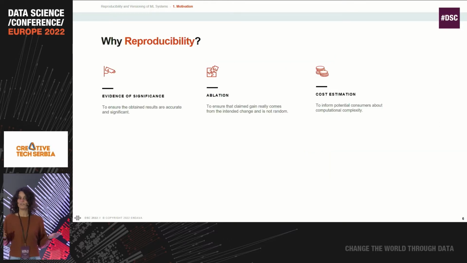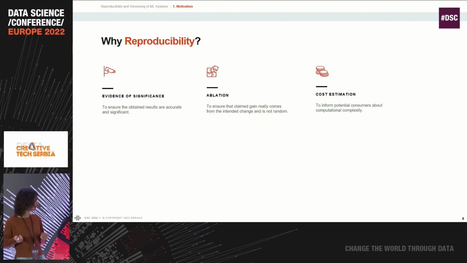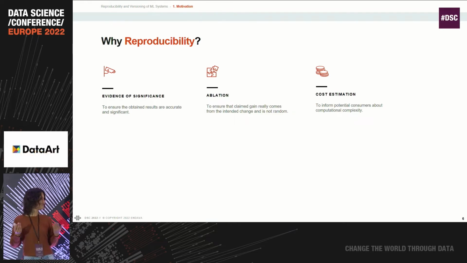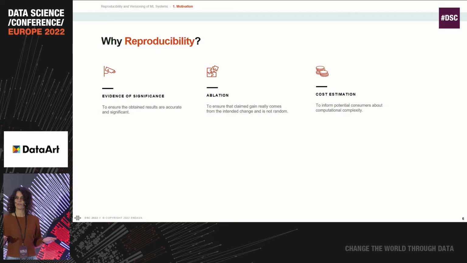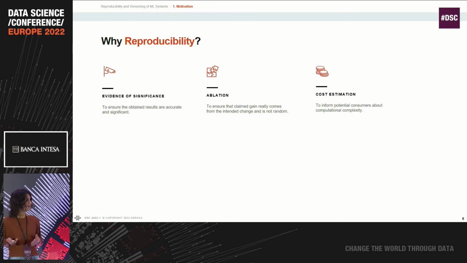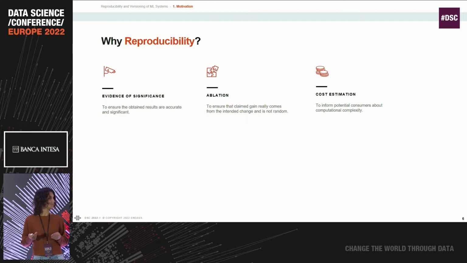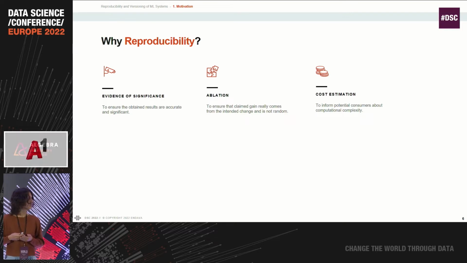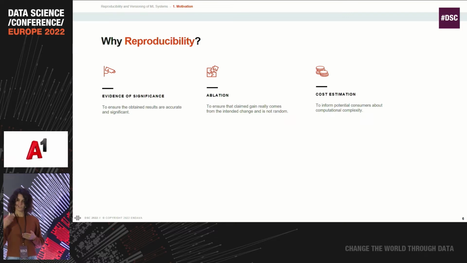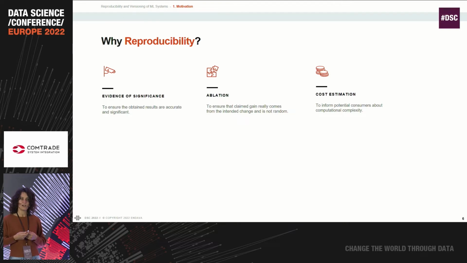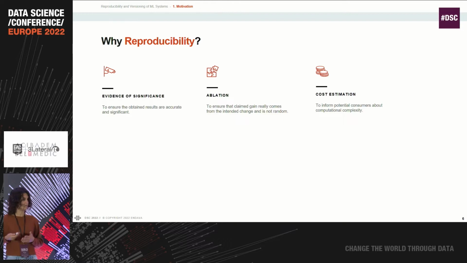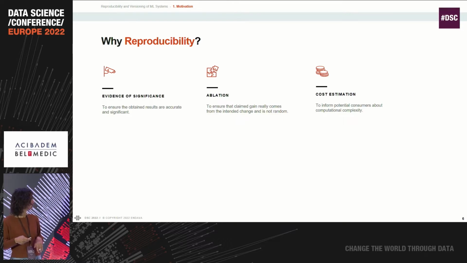Okay, so the motivation. Why do we care? Why do we want to have reproducibility? So first of all, if we start with research, having reproducibility in research is some sort of evidence that the results really are accurate and significant. Also, this can be a proof that the gains that we get from introducing a certain method, for example, really come from this approach and are not due to some random factors. And then if we have an idea how to reproduce the results, this allows us to better estimate the cost of using such a system, such research.